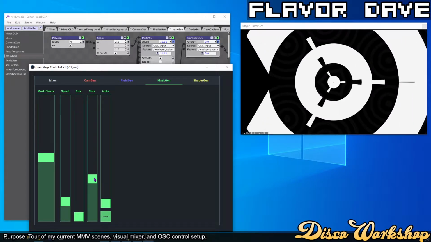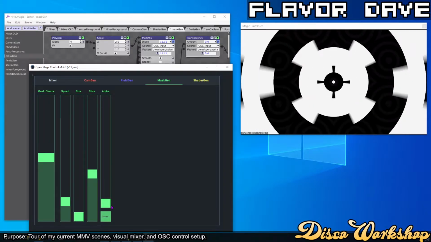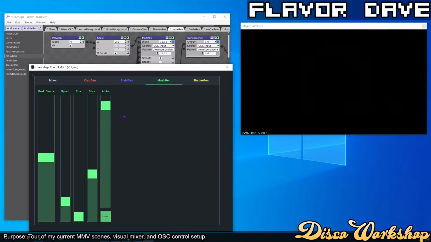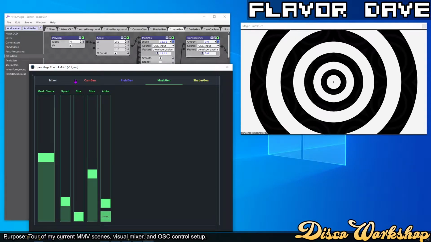Let this thing slice maybe 4 ways. You get some more even interesting patterns here. And then you've got the alpha on this channel, so you can change it and of course invert as well.